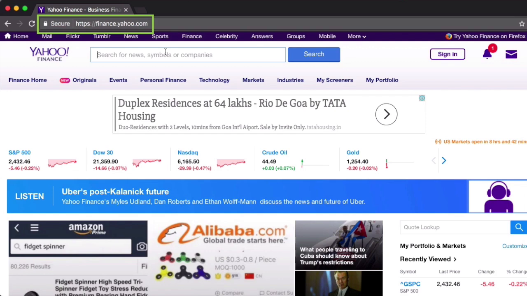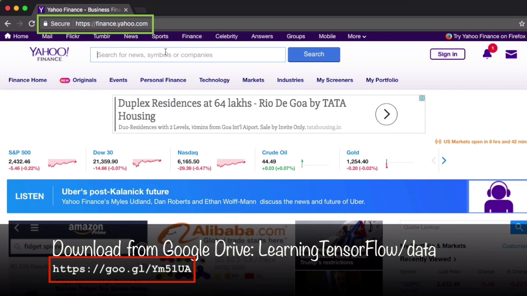However, if you want to work on the exact same data that I use for these demos, then you might want to download these files directly from a Google Drive folder that I've set up here. Just go to this tiny URL, go to the Learning TensorFlow folder within it, and go to Data inside Learning TensorFlow. Download all the CSV files, put them in the data folder under your Learning TensorFlow in your data lab, and you're good to go.